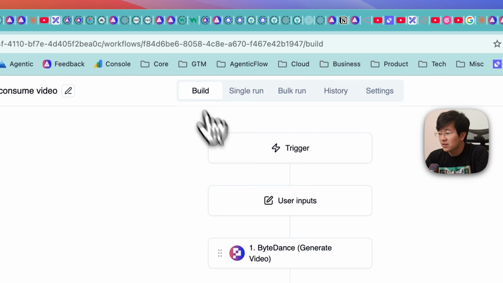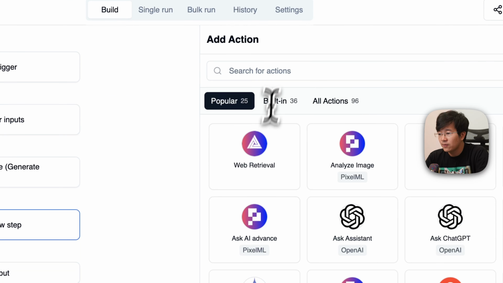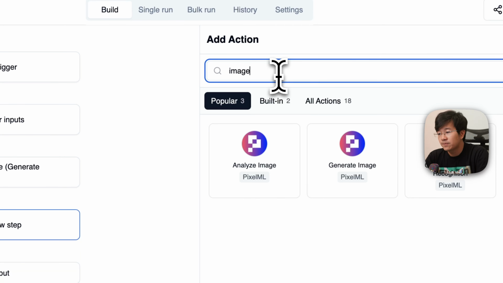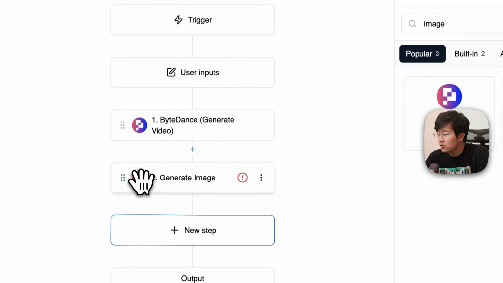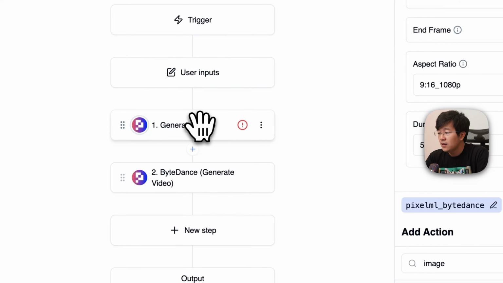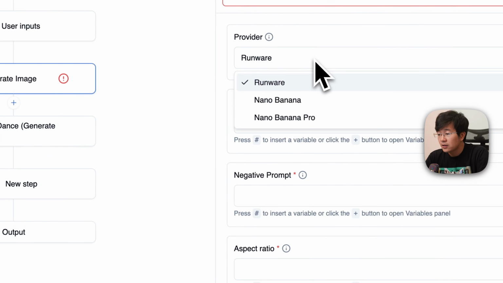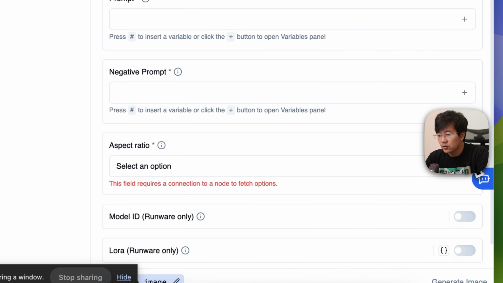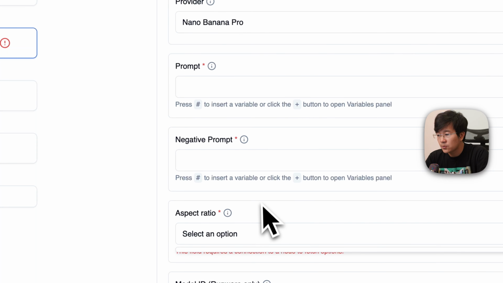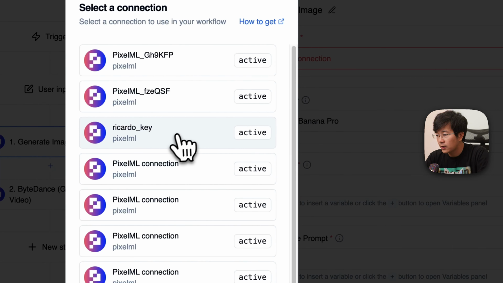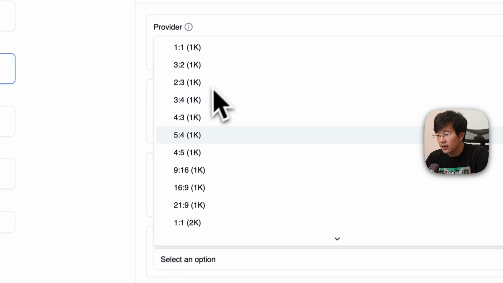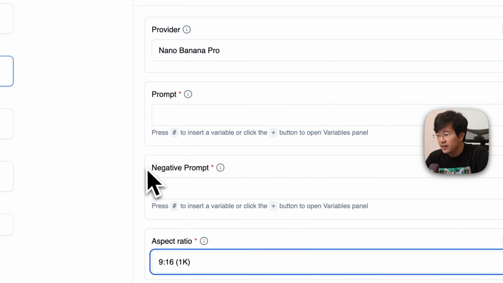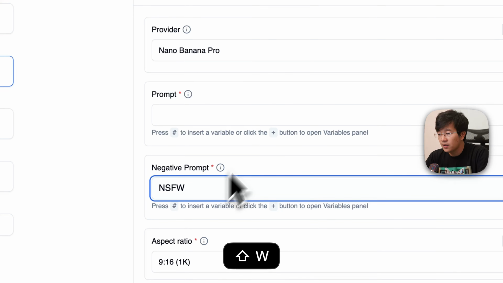So what I'm thinking is you can enhance this one a bit by adding one more step. You just do generate image, and you take it before this one, and then you will choose Nano Banana. You select this one, and then you choose the aspect ratio. Firstly, you need to select connection, and you select a connection of 9:16, and then you put the prompt here.